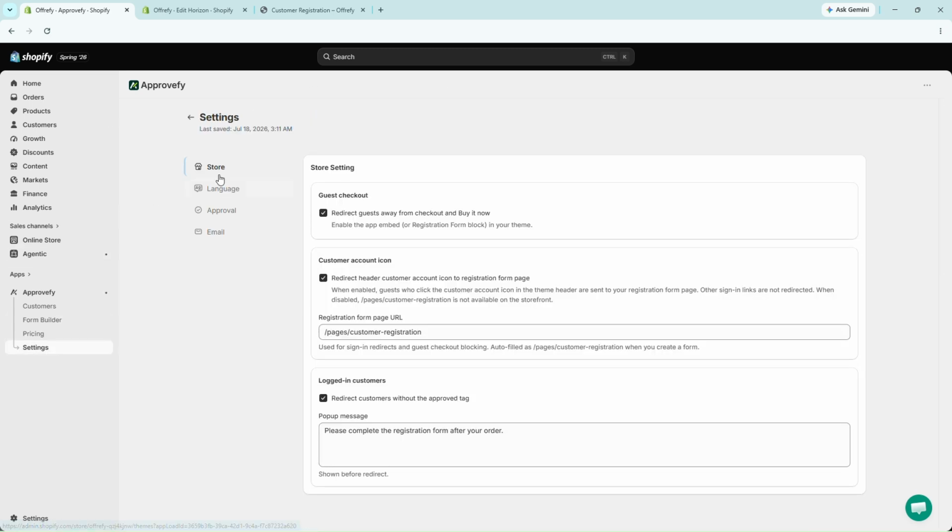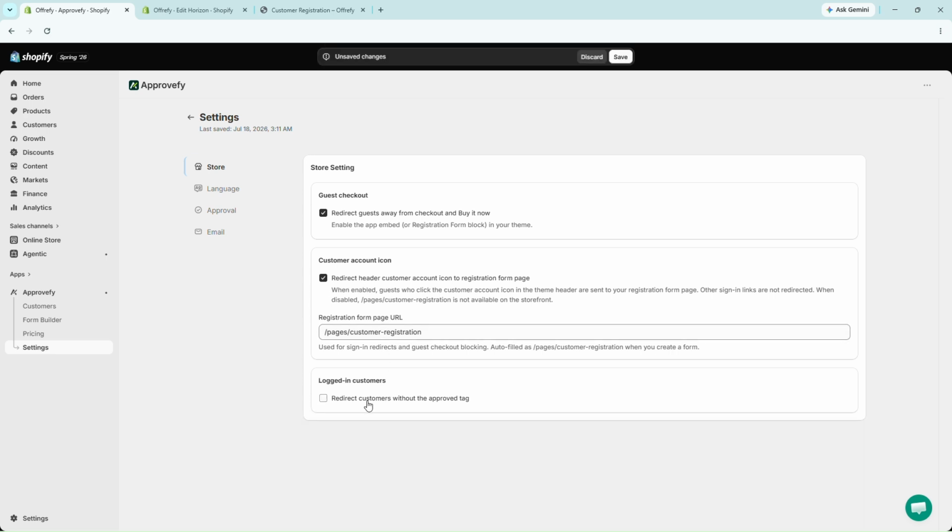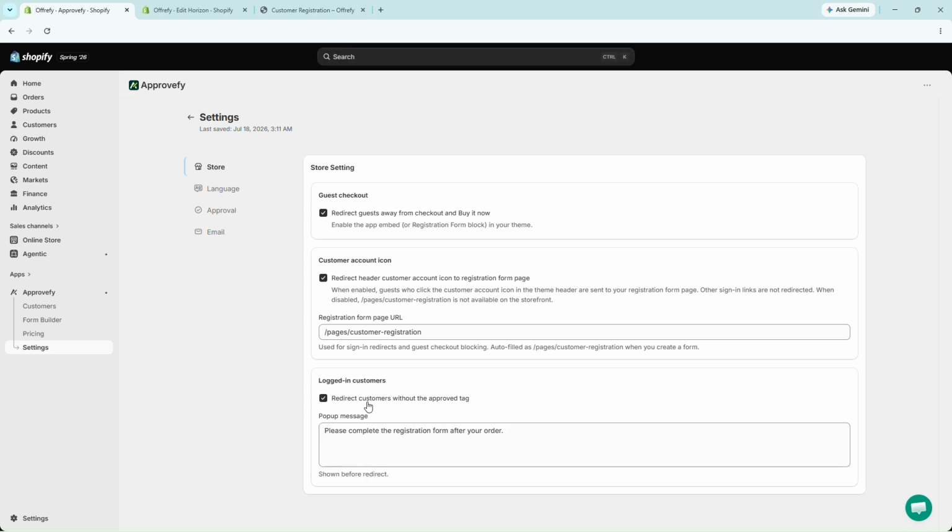Open Settings. Save once at the top when you're done. Store. Redirect guests away from checkout and buy it now. Optionally redirect the customer account icon to your registration page. You can also redirect customers without the approved tag and show a pop-up message.